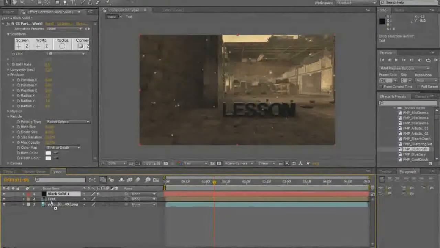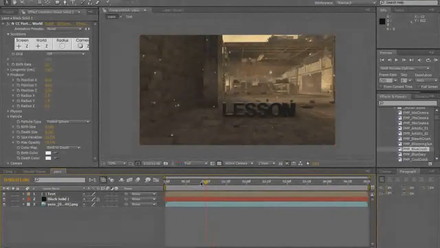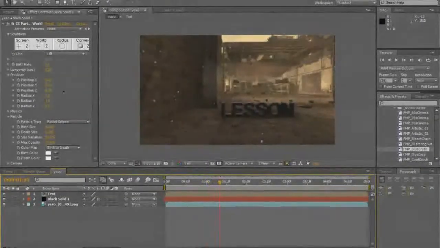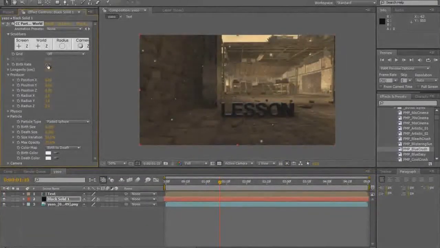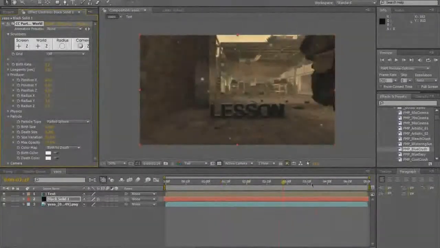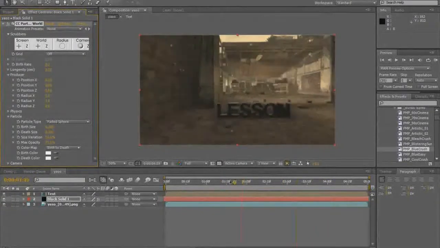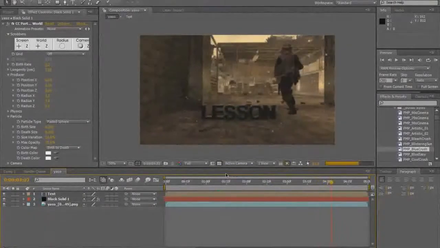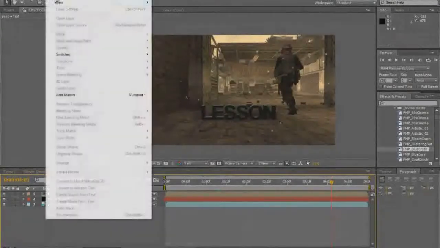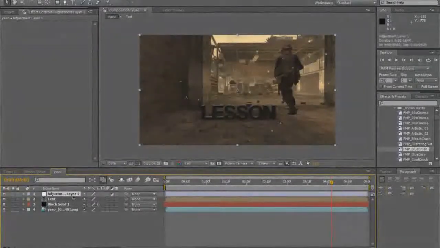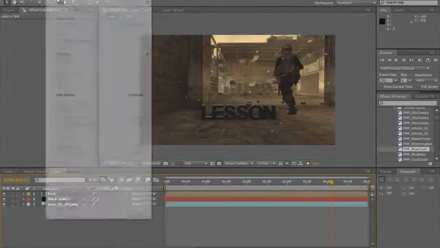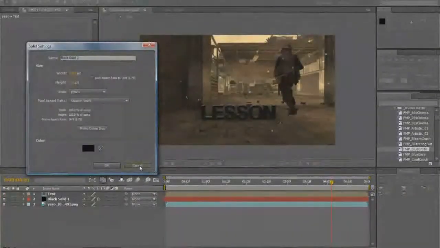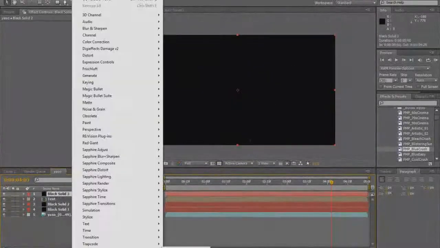Okay, let's put it beneath it. There's a bit too many particles, so I'm just gonna lower it. So yeah, we now have some particles to it. Okay. And now we're just gonna add some Shake to it. Actually, let's add some optical flares to it first.